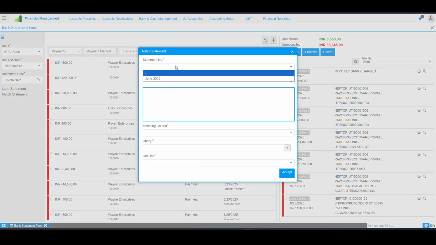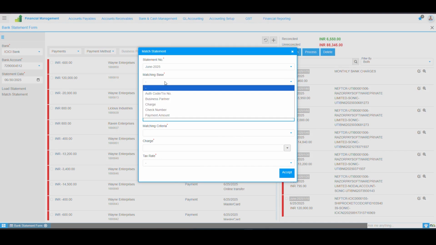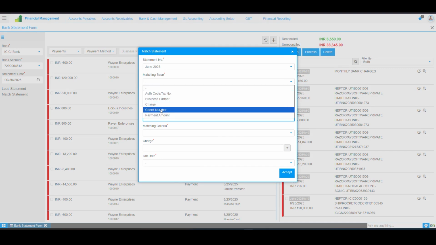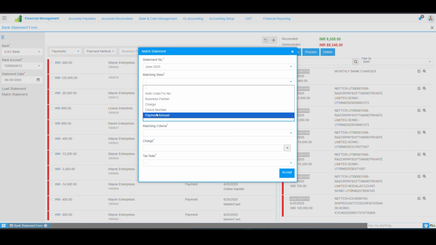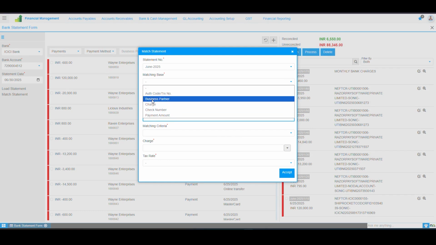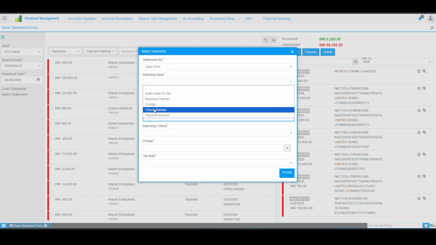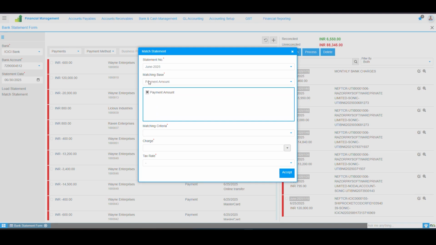Another option is to use the Match Statement feature. This lets you set up criteria to automatically match entries. For example, if you have a check number, you can reconcile based on that. You can also match by payment amount, business partner, or transaction number. You can even define multiple criteria, like payment amount plus business partner. If both documents have transaction codes, you can match those as well.